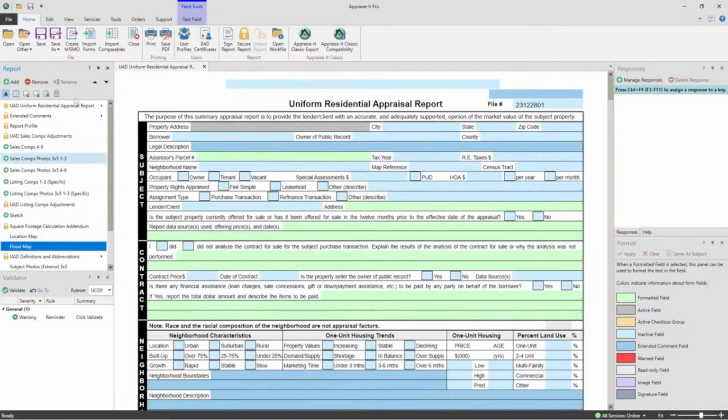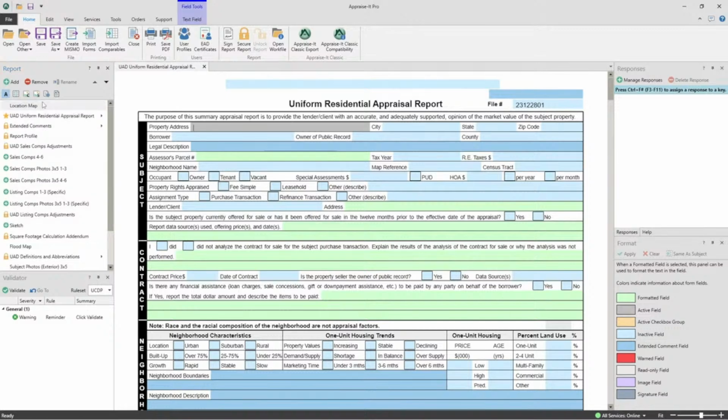Now, if you need to reorder this, let's say for whatever reason you like to put the location map at the beginning of the appraisal report, I can click on location and click and drag it up here. So clicking and holding and then dragging it up to the top, and now I can move things around in here. Now you may have noticed that some of these have icons next to them.